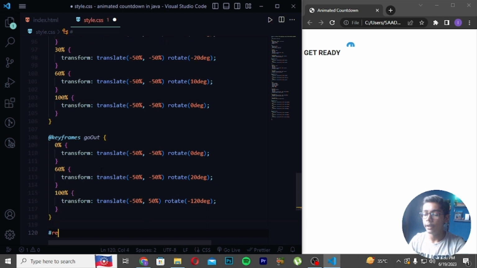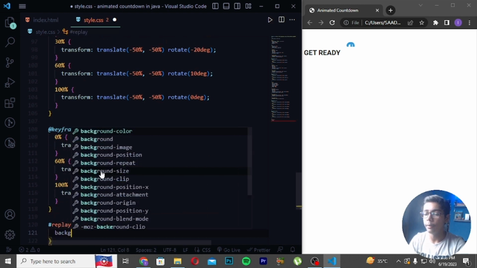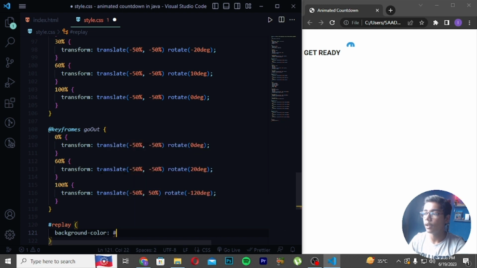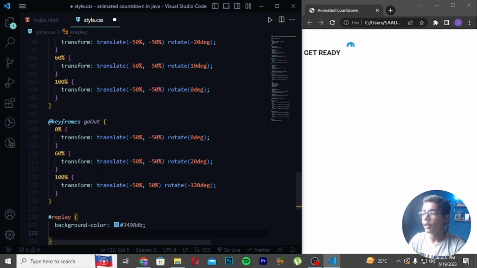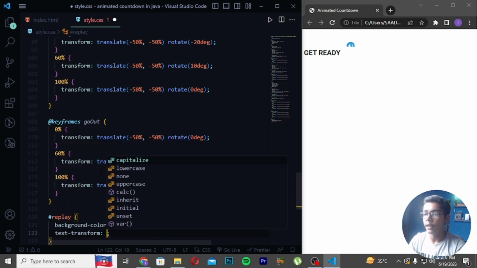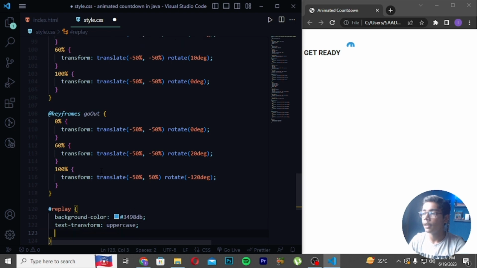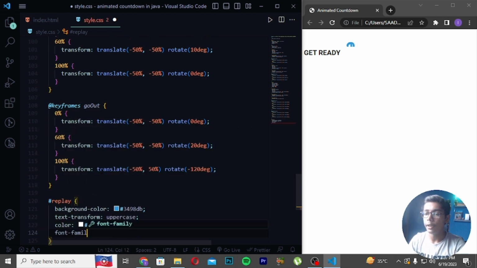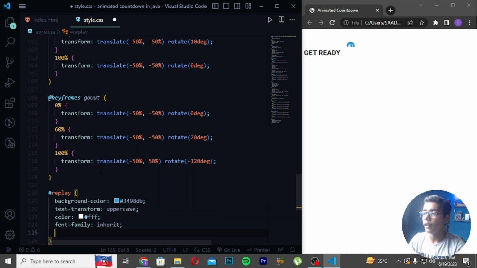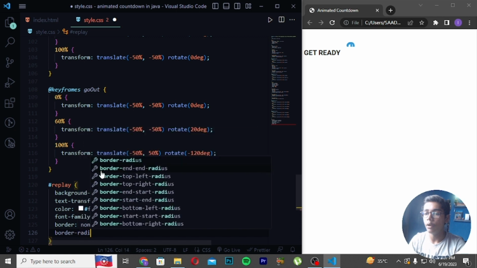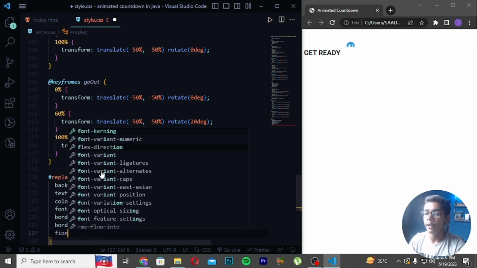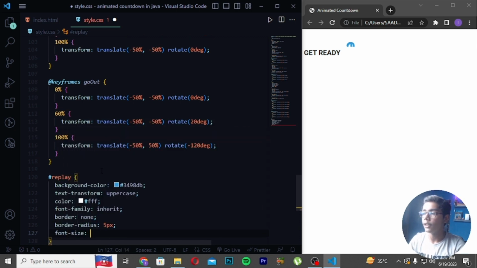Then right here the replay tag which was created by us. Then I will be writing here the background color 3498db. Then you have to create text-transform, and text-transform should be uppercase. Then right here color of text white, and with this I will be creating a font family inherit. Then right here border none, and here I will be creating border radius 5 pixel, and right here font size. Font size should be 1rem.